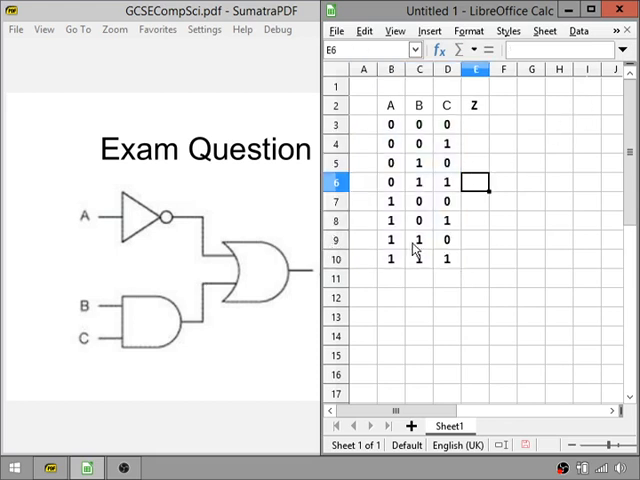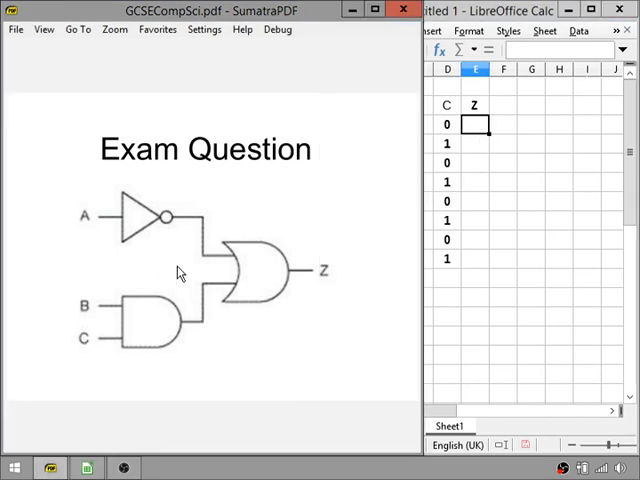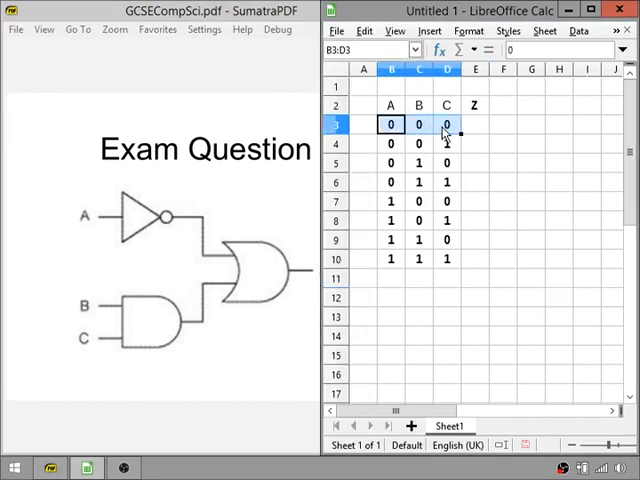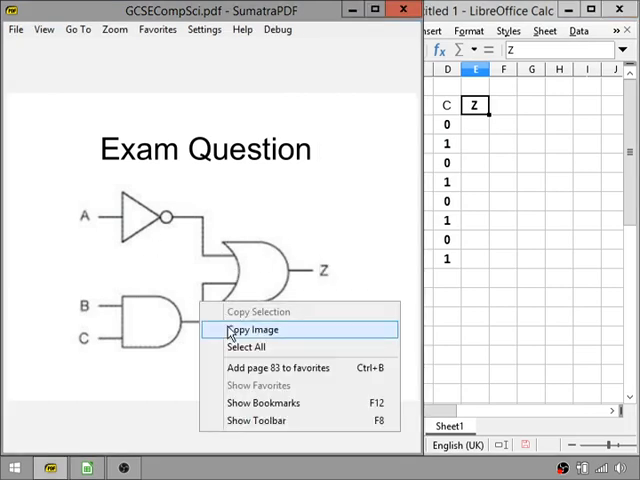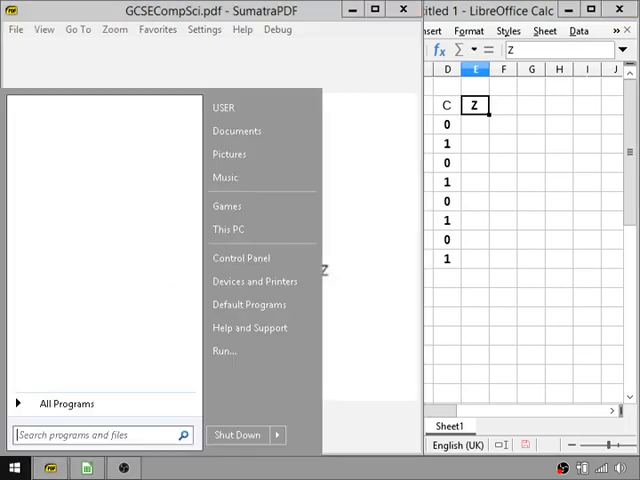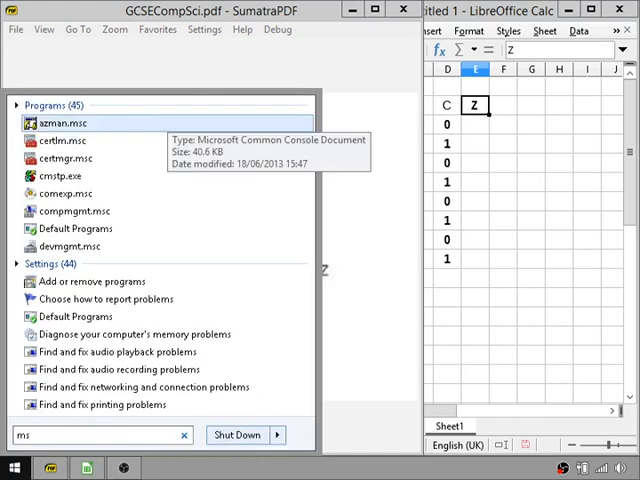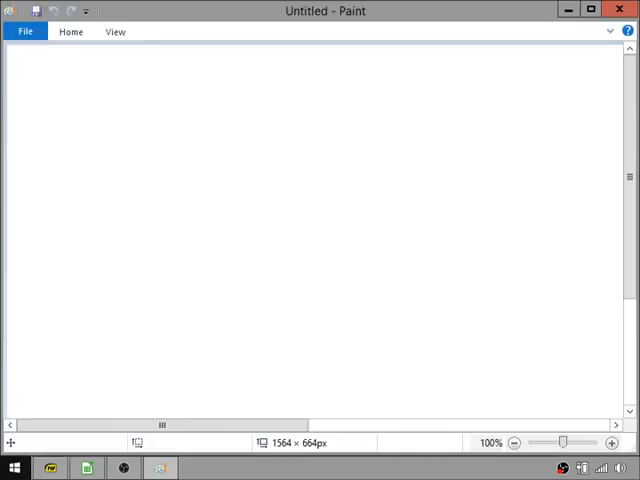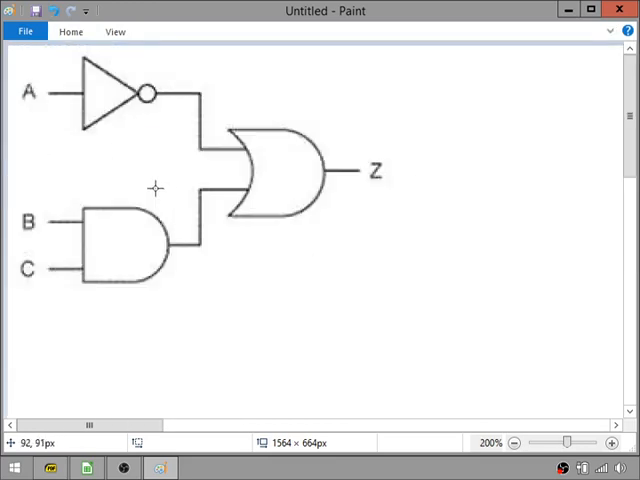Okay, so up next, we need to start calculating the output of Z. And no one would expect you to go straight from 0 to the output. That is too difficult to do. So what we're going to do is break down the problem. We're going to divide this into smaller tasks to make things easier. And to help us with this, I'm going to use Microsoft Paint. So here you go, here's our logic diagram.